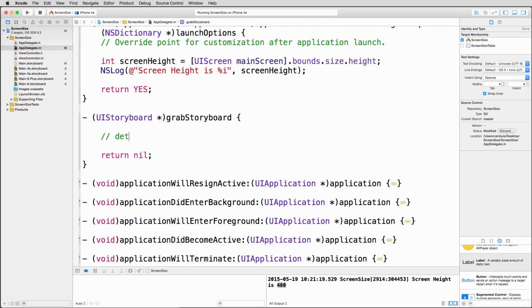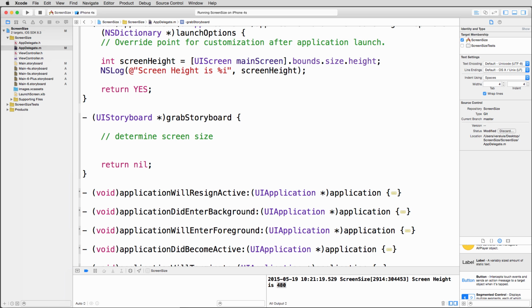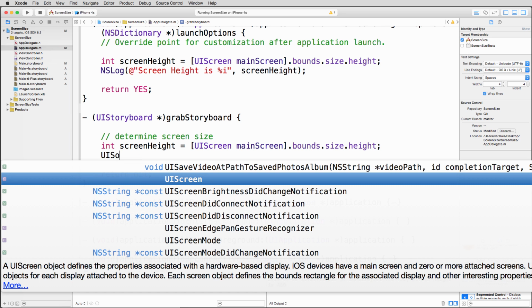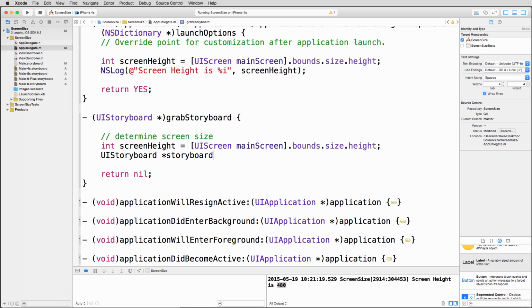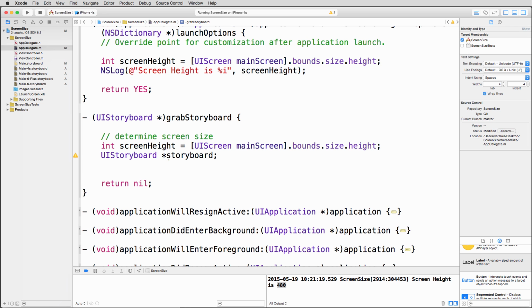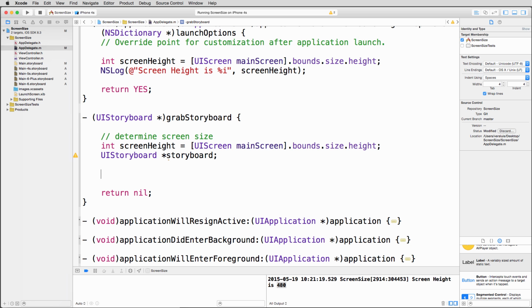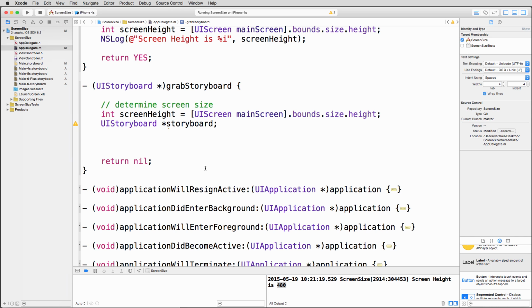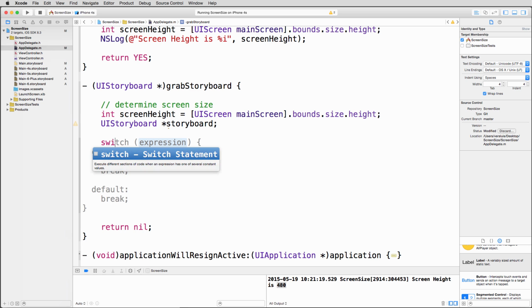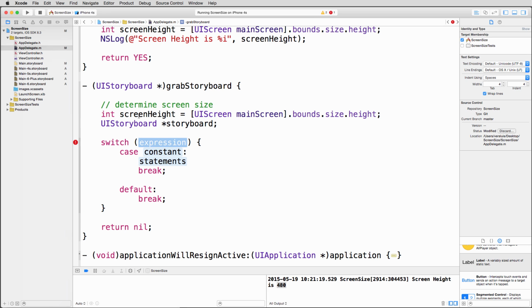So first, we're going to determine the screen height. And we'll do that exactly like we did up here. So it's an int that this method is going to return, UI screen, main screen, bounds size, height. We're also going to define a storyboard. I'll just call it storyboard and do nothing with it, just so that I have something that I can populate in a moment. Now all these screen sizes, because we have so many, an if-then statement would be a little bit cumbersome, so perhaps we'll use a switch statement instead. So we're going to switch. We can only switch on integers, so lucky for us, we have one to switch on, which will be the screen height.